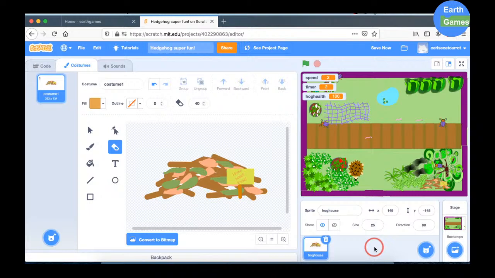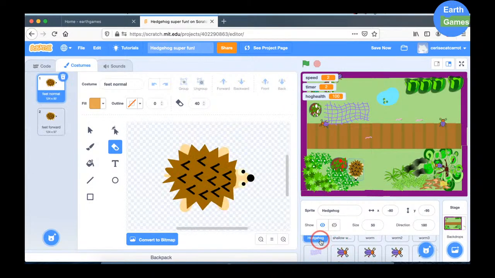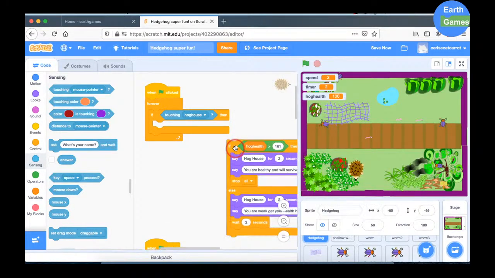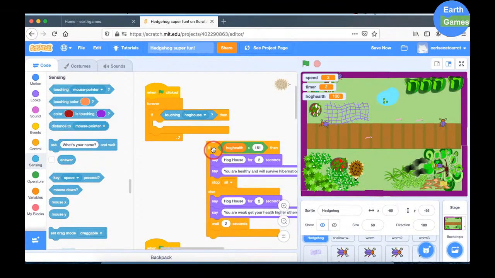Right, so that covers that then. Let's have a look at the code that we added for the hog house. We're using slightly different code to what we've used before. We're using this if then else. The reason we're using this is that we want to check if the hog health is greater than 161. If it is, we know the person's won because their health is high and they're touching the hog house.